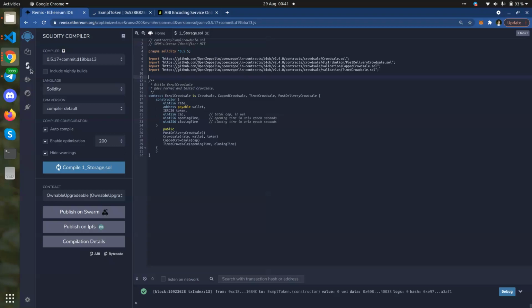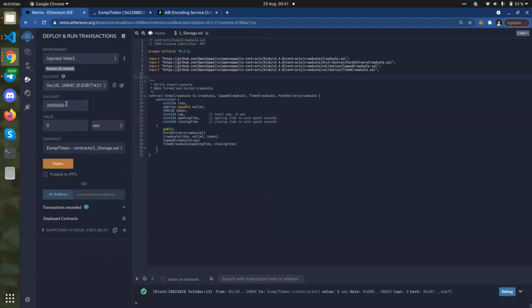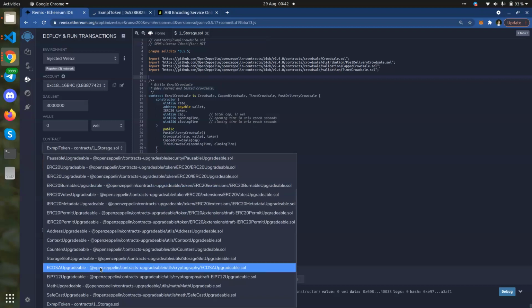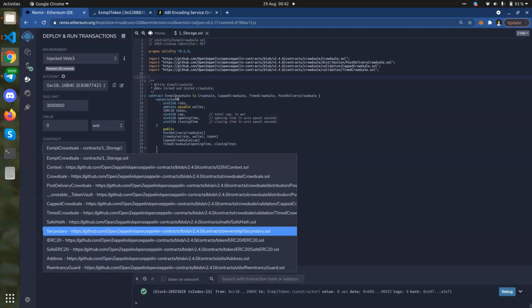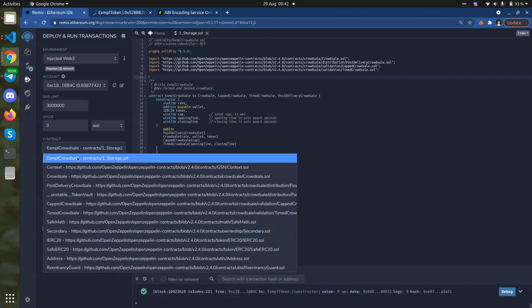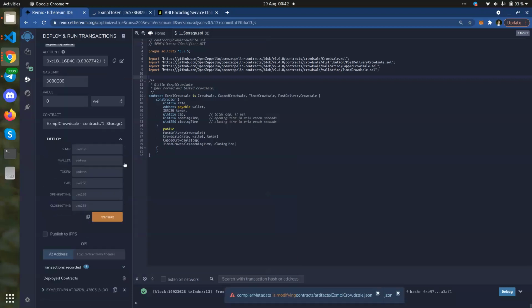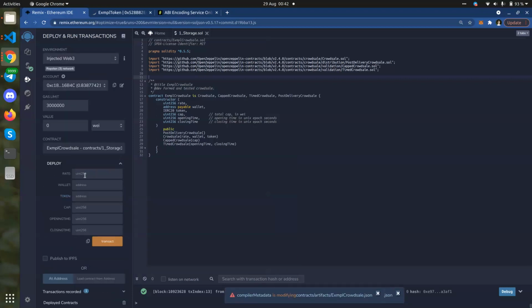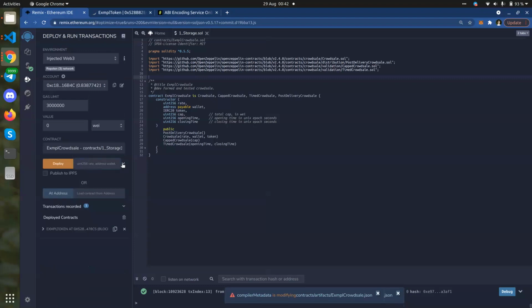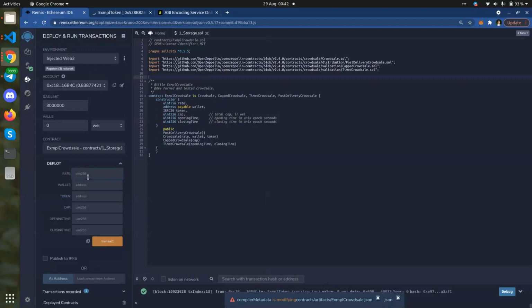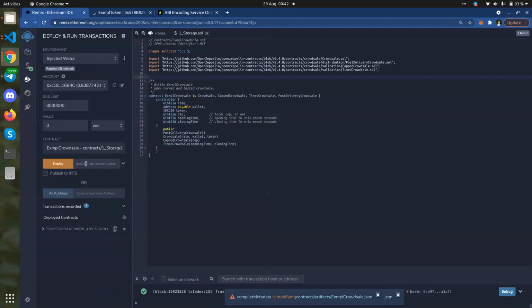So I think it will be compiled, and these things are ticked, and I am going to this, and here I will select the example crowd sale. This is the first one, example crowd sale. Here I have to enter the arguments. So I will enter the rate. I can enter the rate. Rate is for example 10.